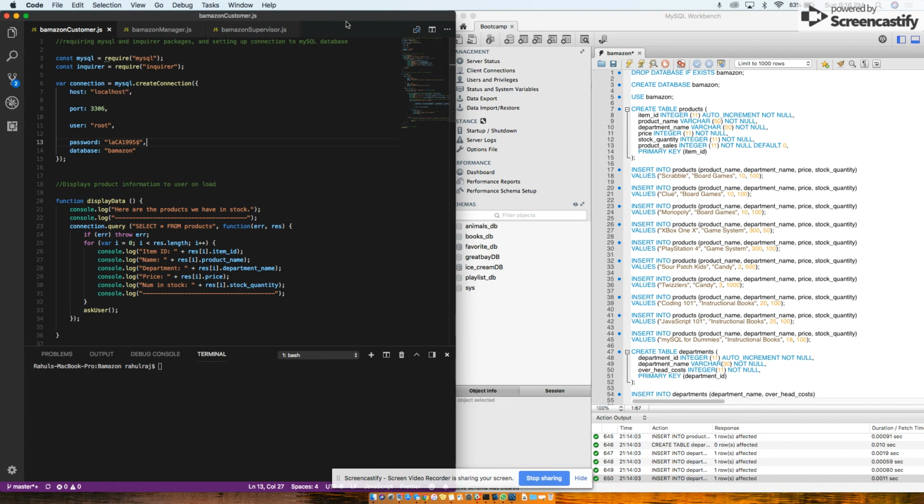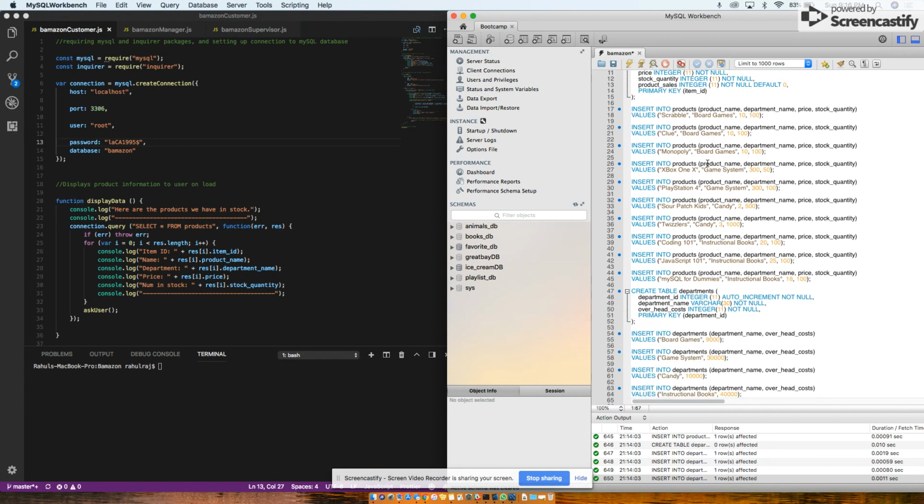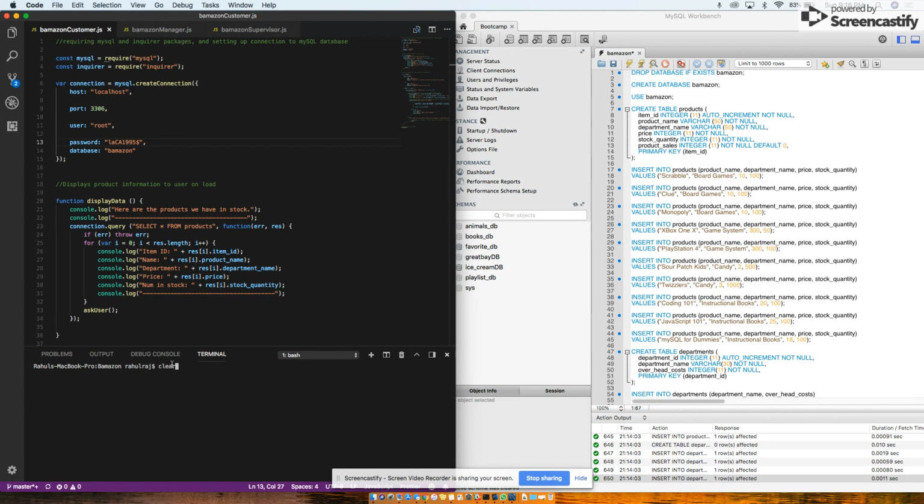So let us begin with the customer and what privileges they will have and how they will interact with the application. As you can see, we have the JavaScript code on the left and the MySQL database on the right. I will be referring to this database to show you certain updates that the application will create in the database, depending on which user I am demonstrating at the time. So let us go through the Amazon customer.